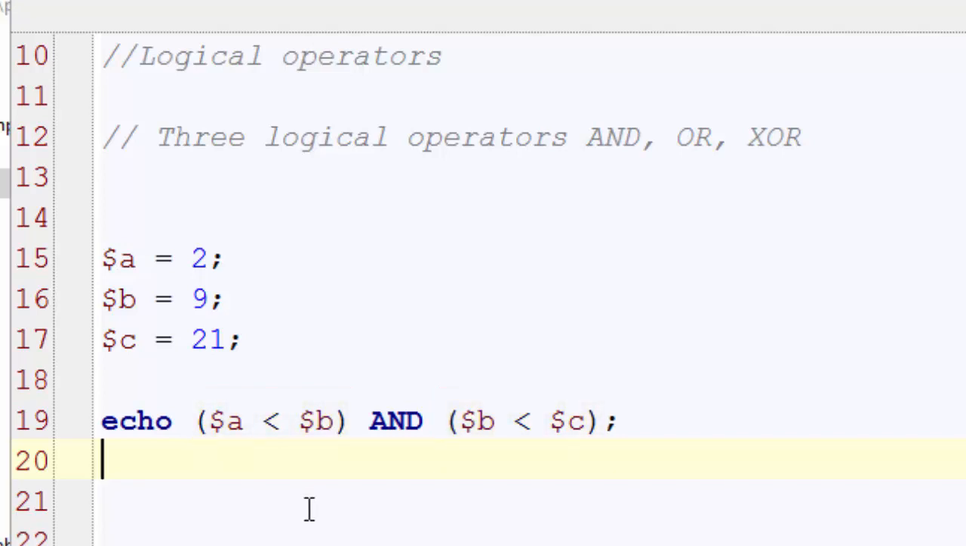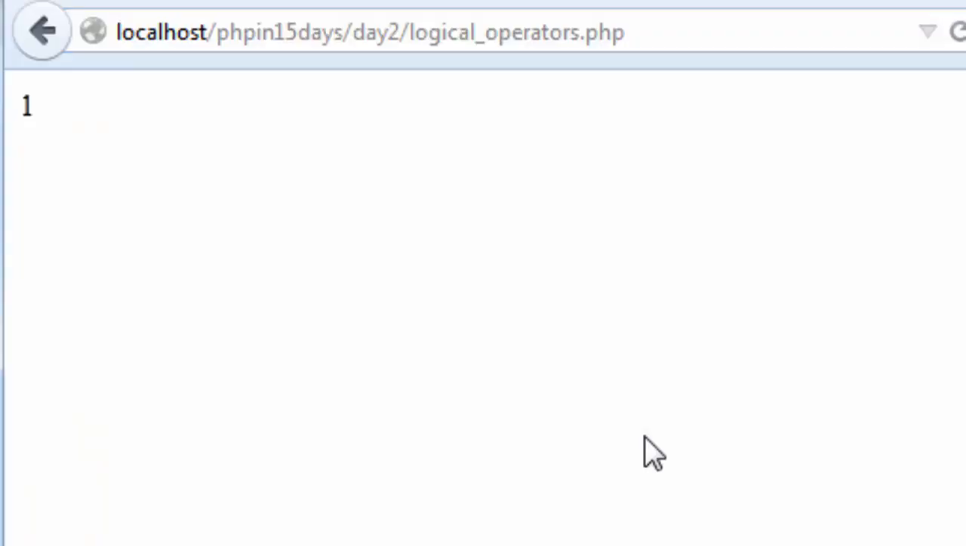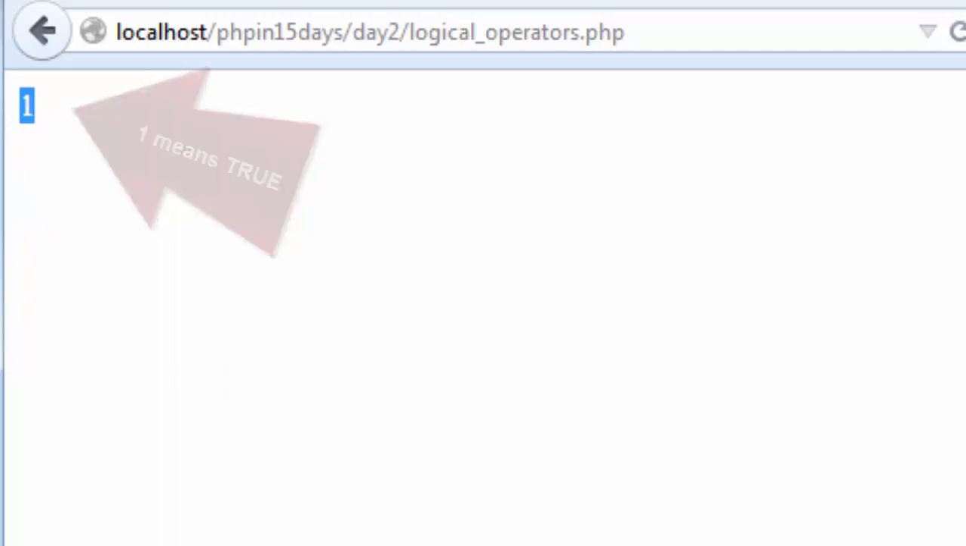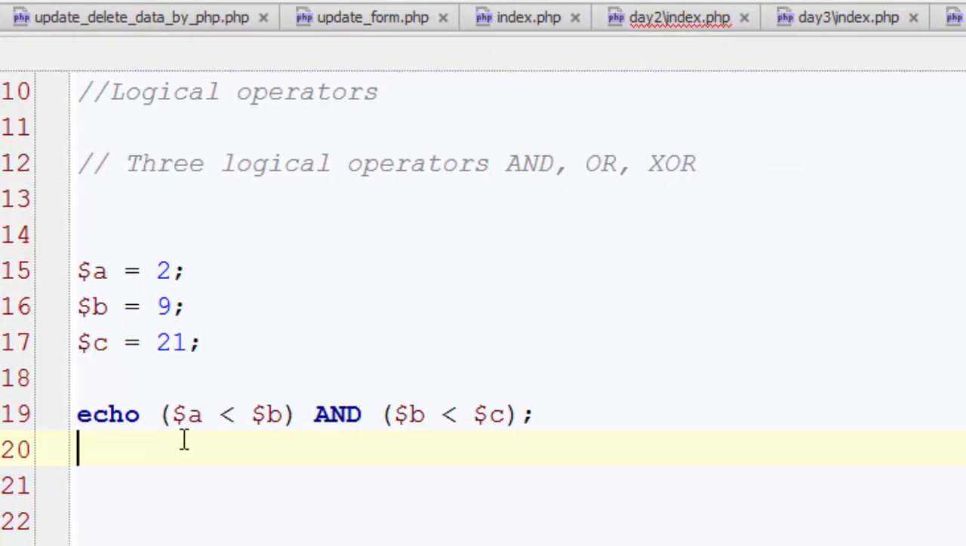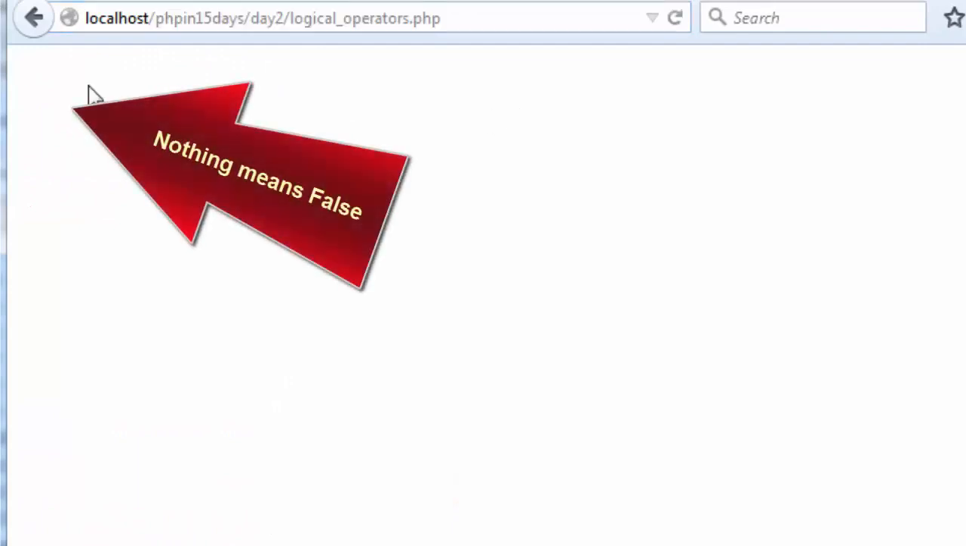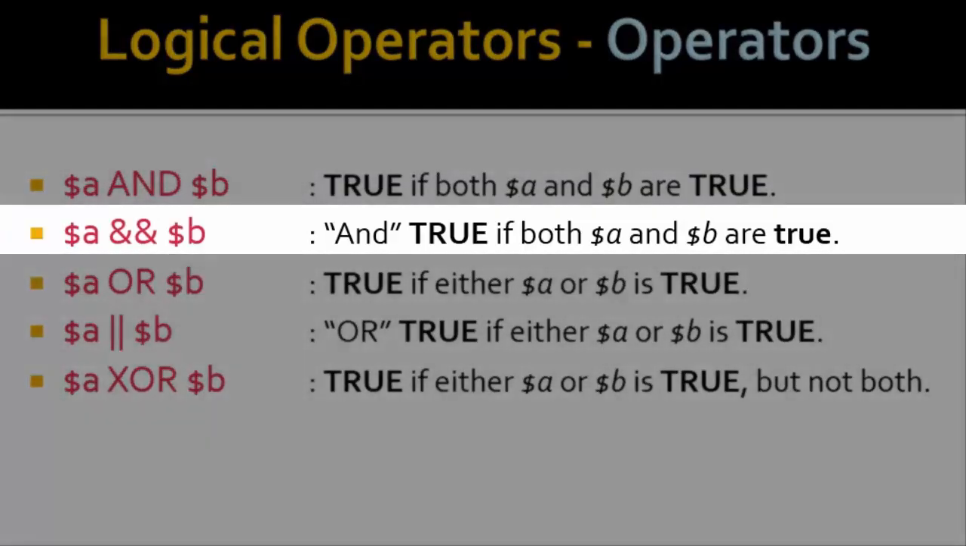It should give us 1 as both are true, and rightly so, it gives us 1. Now let's go back and make one of the statements false. Let's put the greater than sign. Variable A is not greater than B, so it's false. Let's now check this out in browser, and here we have nothing, meaning the AND logical operator is resulting in false. AND can also be written as the double ampersand sign and works the same as the AND logical operator. So only the notation is different and the functionality is the same.